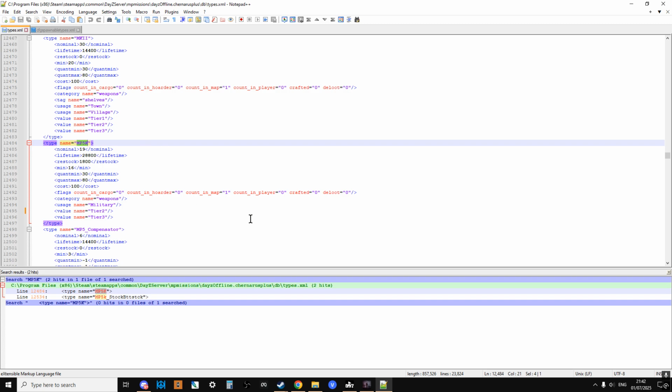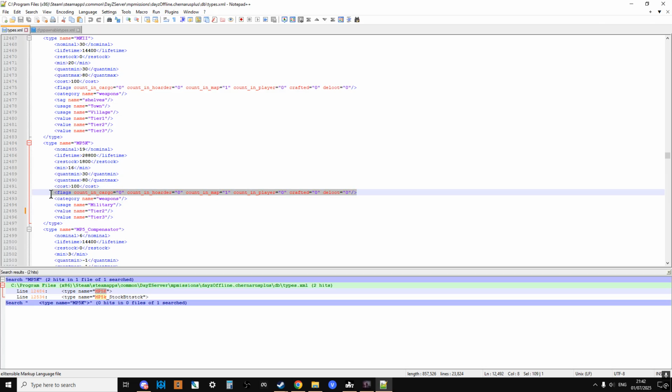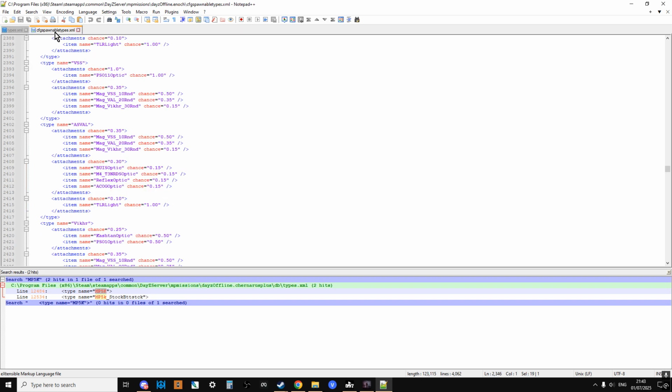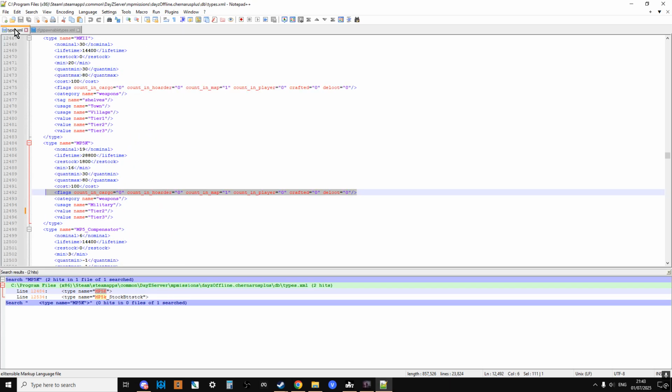But again, please remember that when you're changing a nominal and a minimum, make sure you check out the flags. You always want to make sure that you've got count in map, so the thing doesn't continuously keep spawning in. And you want to make sure that you understand what dynamic event loot equals 0 or 1 means. If it's 1, it means it will spawn in at a dynamic event only, or normally only. So for example, a helicopter crash, or a military convoy, or a military train, or depending on what it is, it could be a police event as well. So you could go through your CFG spawnable types, just looking at the weapons and going through.